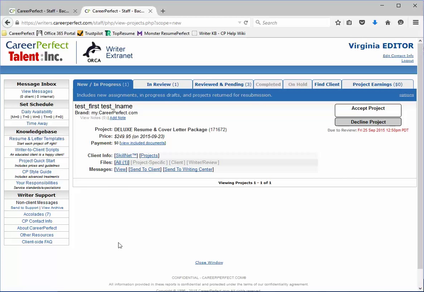So now let's turn our attention to our project queues. The queues that you're most likely going to be interacting with include the new and in progress. This is where you'll always land when you log in. These are new projects that you have just been assigned, or ones that you have accepted and haven't yet submitted. So these are the ones you're writing right now.